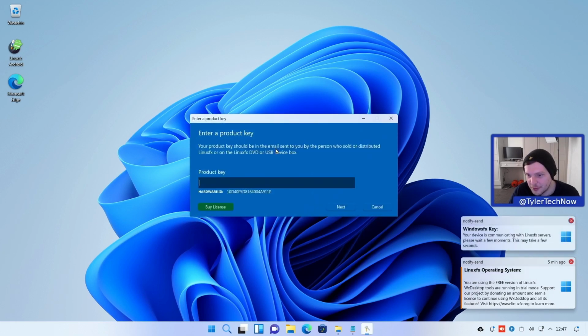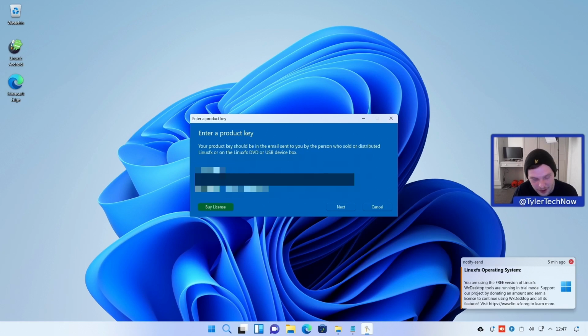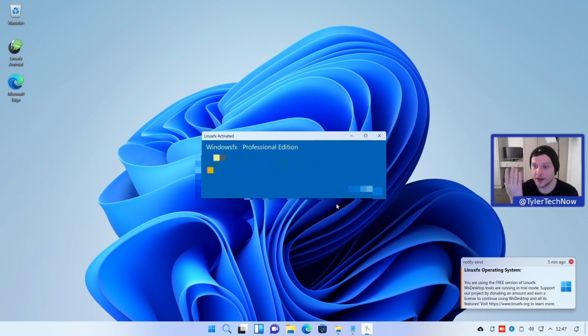So your device is communicating with Linuxfx servers. Please wait a few moments. Even the product key looks like a Windows activation product key. So your product key should be in the email sent by the person who sold or distributed Linuxfx. So I should be able to copy and paste that over. Of course, I will blur out anything. So we're now going to press next and see if this is going to go ahead and activate our version. And there we go, as simple as that. So I guess they've just got an online database of keys, and then they check them against them.